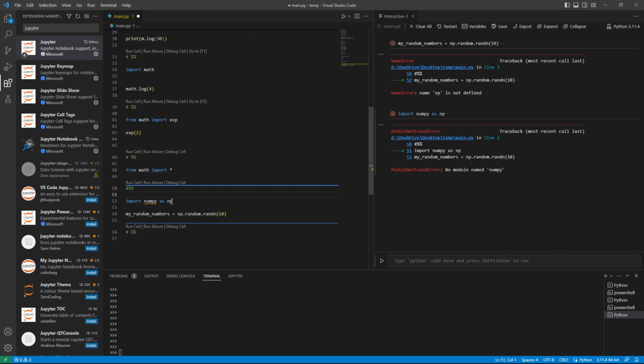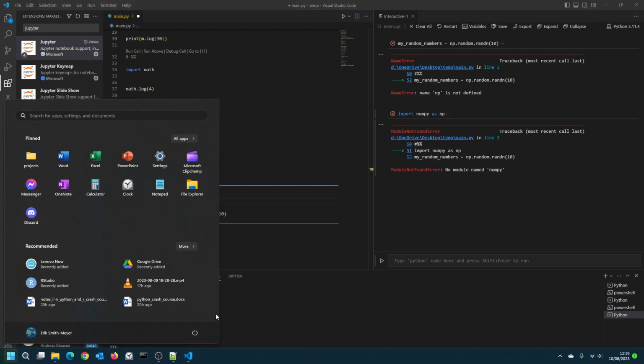Well, we can actually just install NumPy from the terminal. So here we can write py -m pip install numpy. So here we call Python and we pip install the NumPy package. You can also do this from the command prompt.